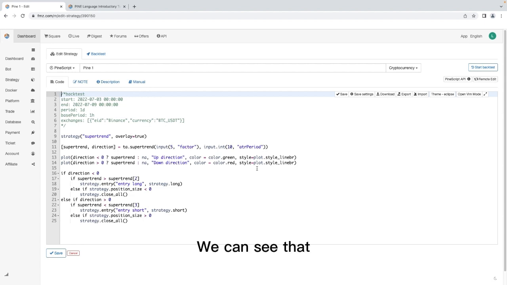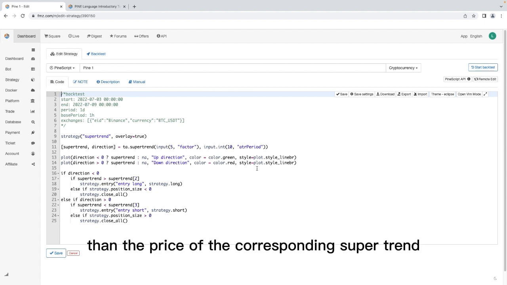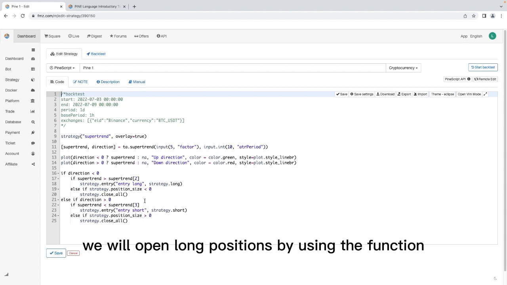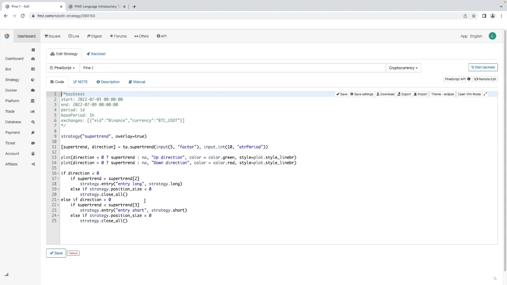We can see that the current supertrend price of the K-line bar is higher than the price of the corresponding supertrend on the previous 2 K-line bars. We use the historical operator to reference it forward. If this condition is met, we'll open long positions by using the function strategy entry.